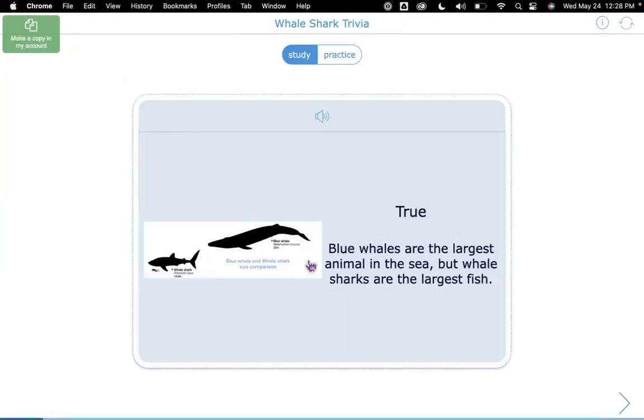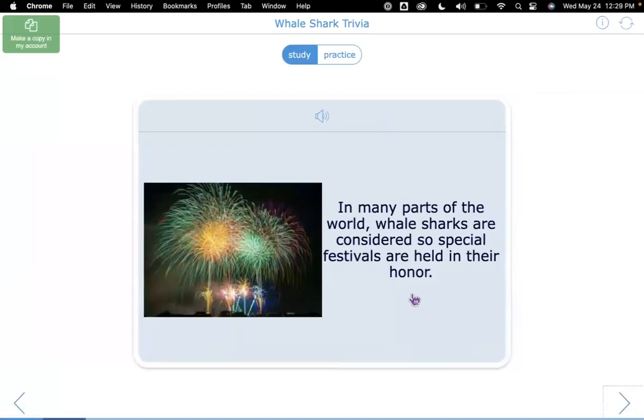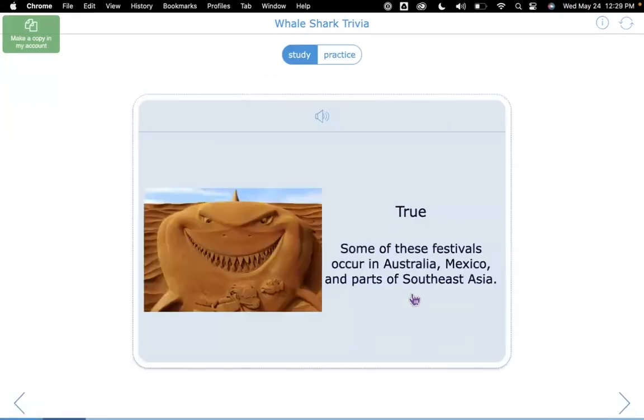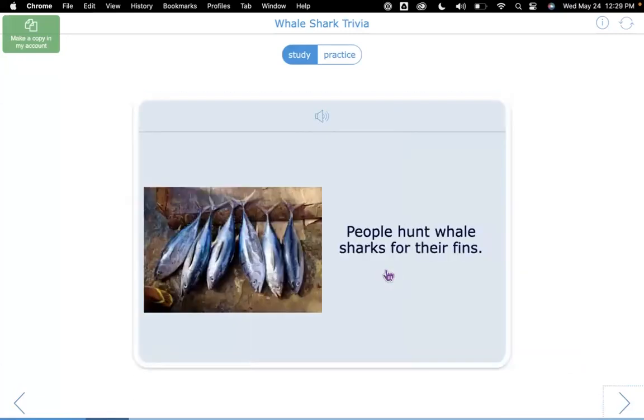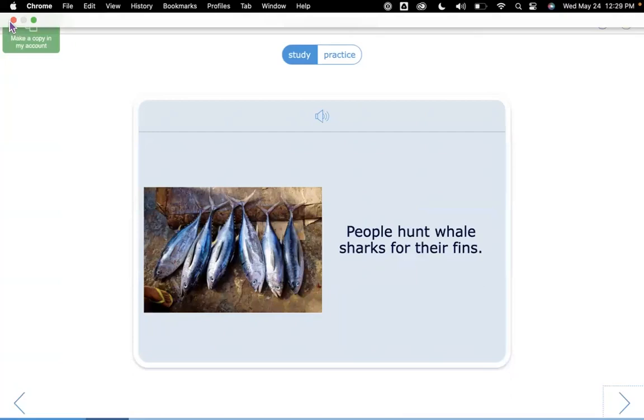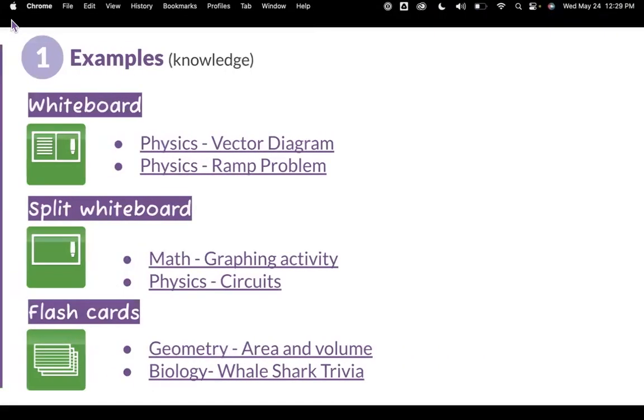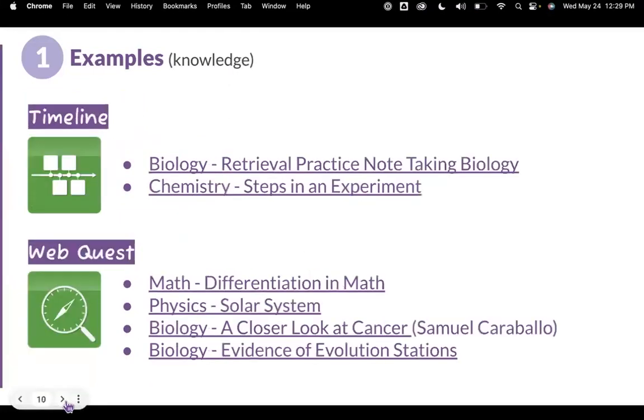And then some information, a little bit of trivia about whale sharks. I love these gentle giants. And so taking a look at some trivia about whale sharks, really a lot of fun for our students. So there we have our whiteboard, our split whiteboard, and our flashcards.